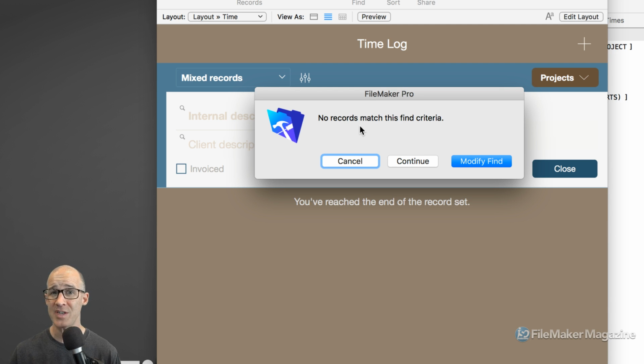FileMaker presents its own dialog unless we have the set error capture on, because as far as FileMaker is concerned, this is an error that no records were found. I don't know why it considers it an error, but this is FileMaker trying to be nice so that you use its UI and say modify find. Well, in this, I can't even access some of the fields, like the start time. The start time isn't a field on this, and I'm intentionally not exposing certain data as fields. You can only see it as merge fields.